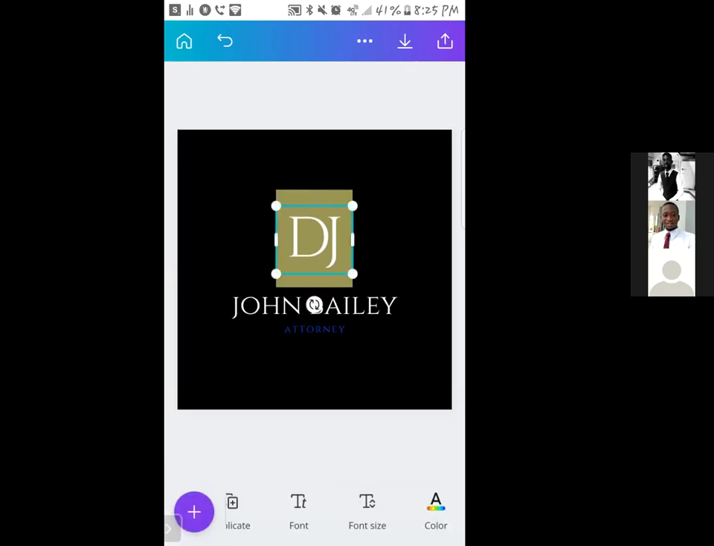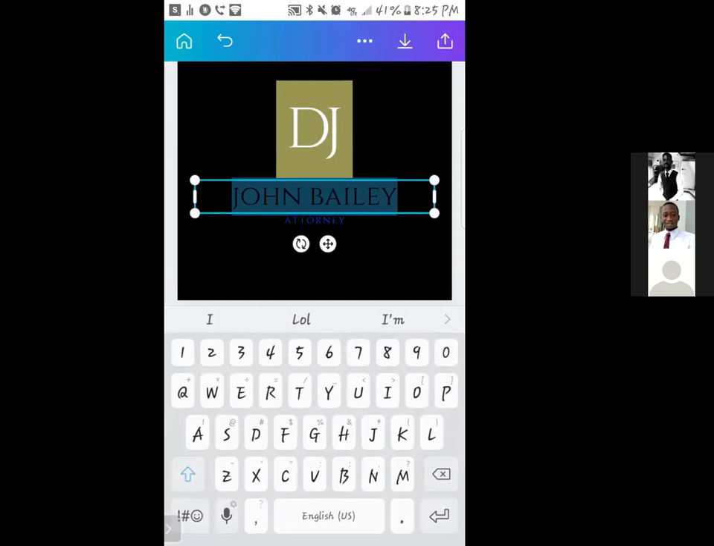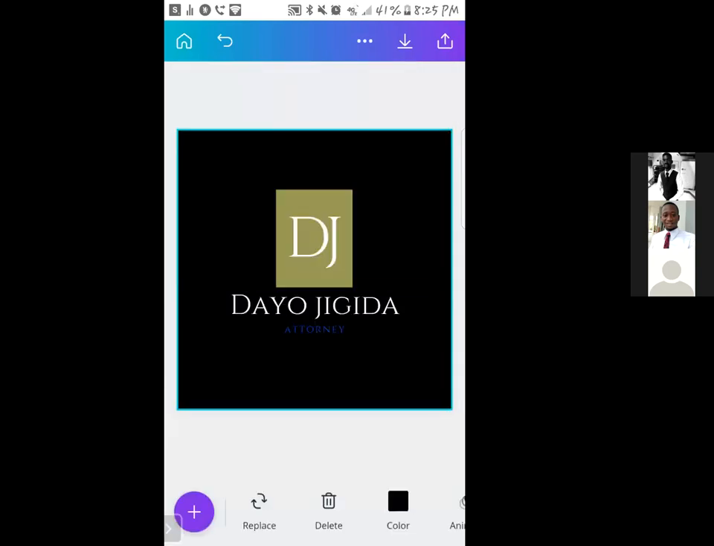So let's say I want it this way, and this John Bailey, my name is not John Bailey, so I want to change that to my name. Now you know this template, I'm using it. It's not me that designed it, I didn't customize the template. So some of the properties have already been set, like the font now. You see that as I was typing, everything was typing in capital letters. That's how it has been designed.